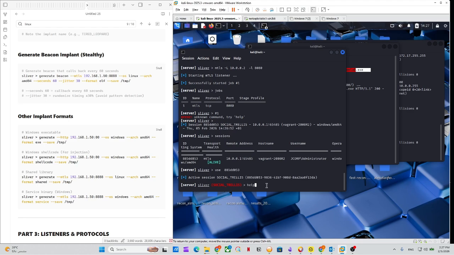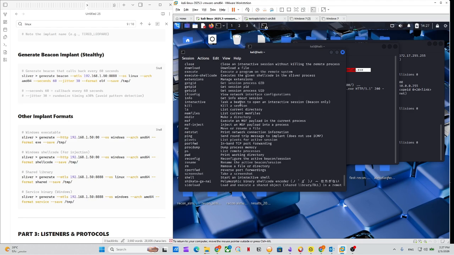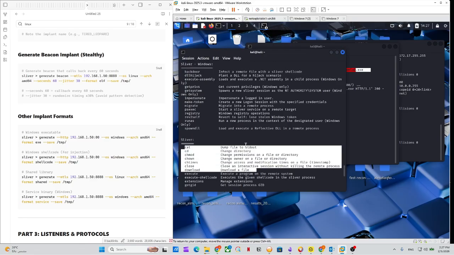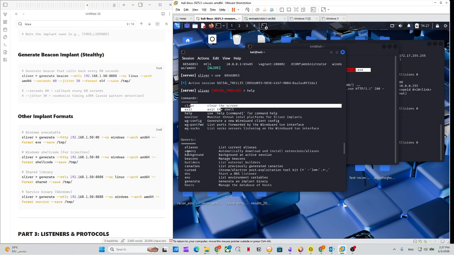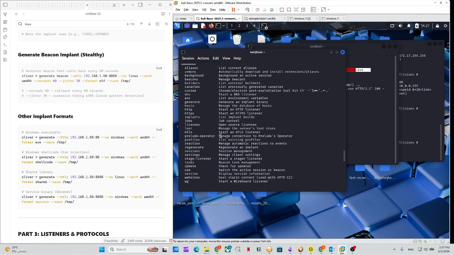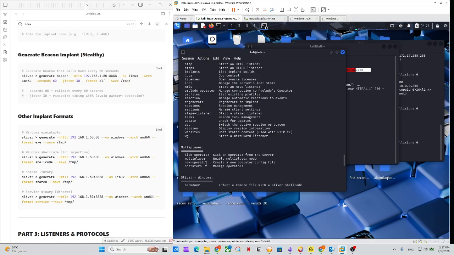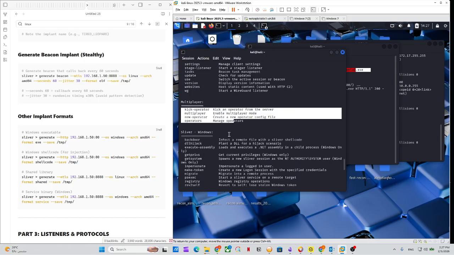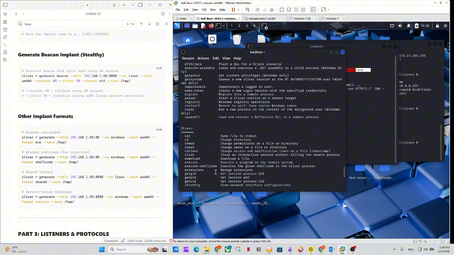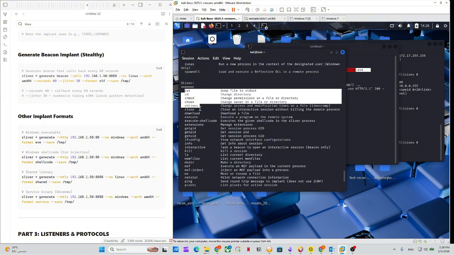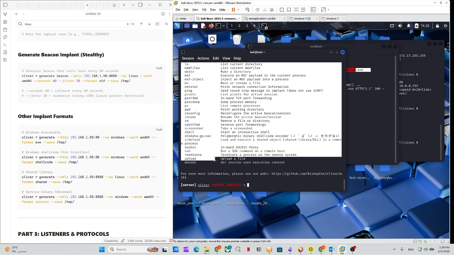So let's try help here again and see what we have. So now we have access. We can try all these commands. Actually, we can try the commands related to Windows here. Okay, we can try get system, get privilege, impersonate, make token, psexec, all this stuff. We can do it ourselves. Also, we can use these commands to navigate around, terminate, or whatever.